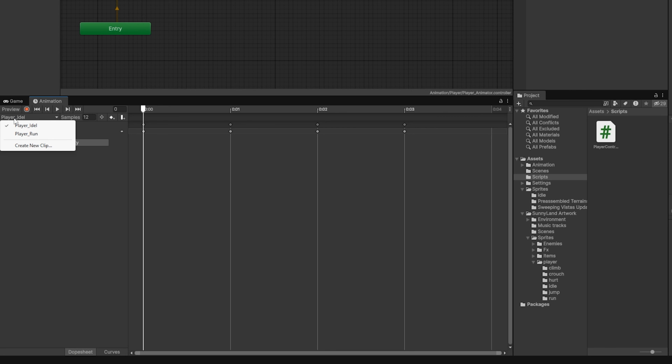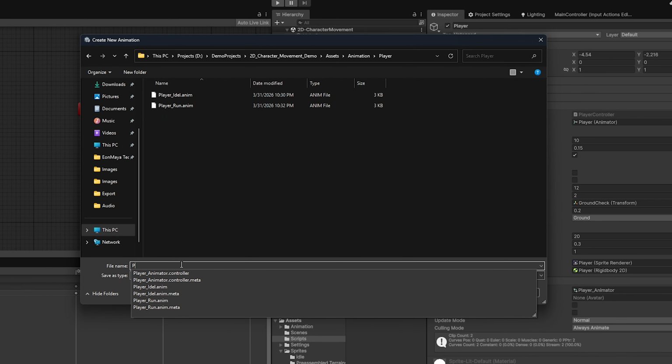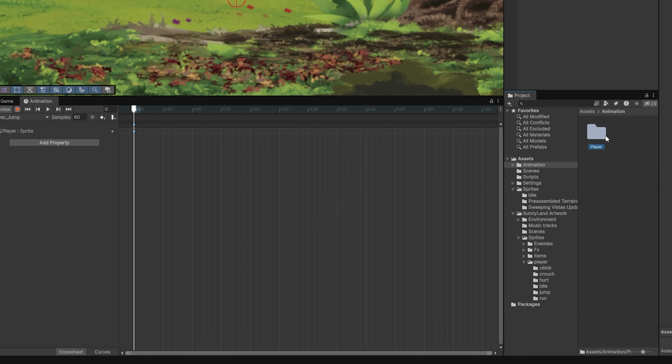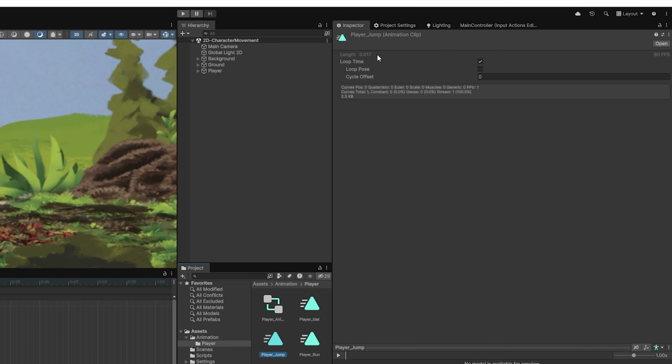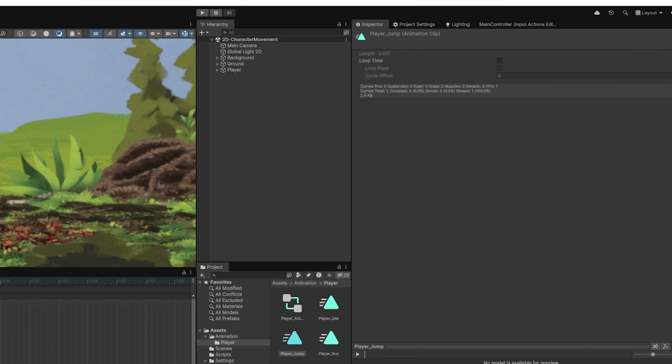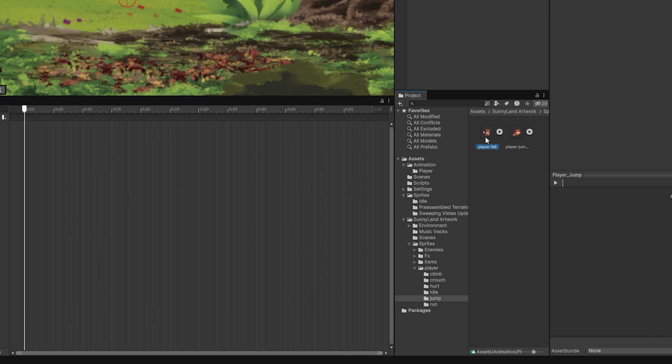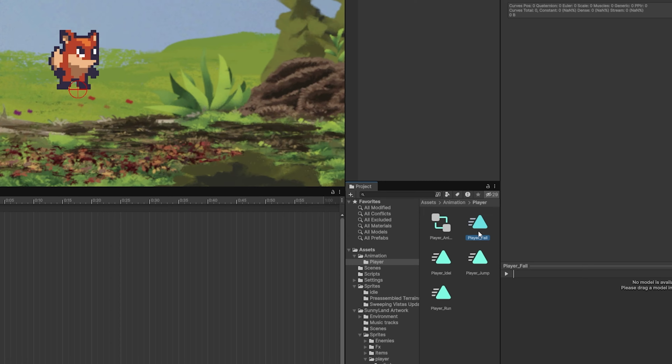First, let's create our animations. Create a new animation clip called player jump and add our jump sprite. Make sure to disable loop time because jump should only play once. Now create another animation called player fall. Add the falling sprite and again disable loop time.